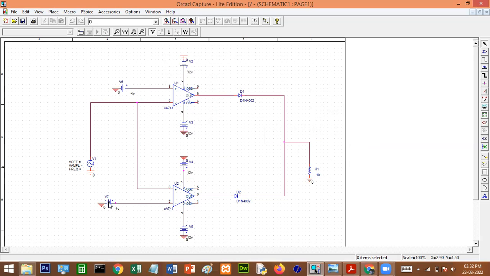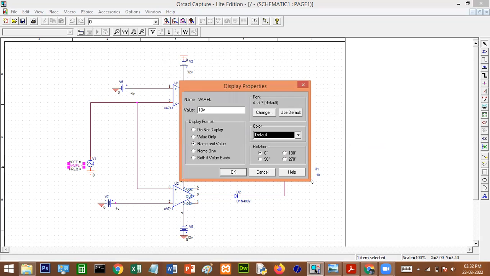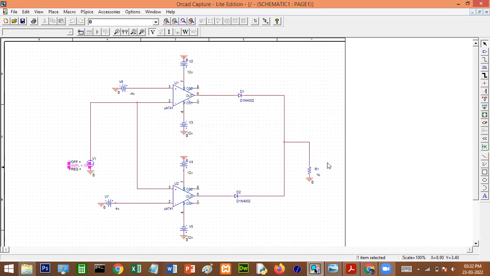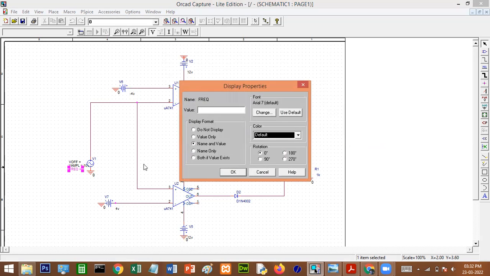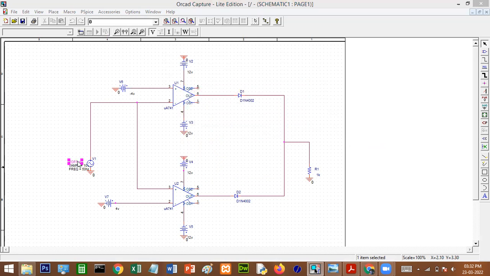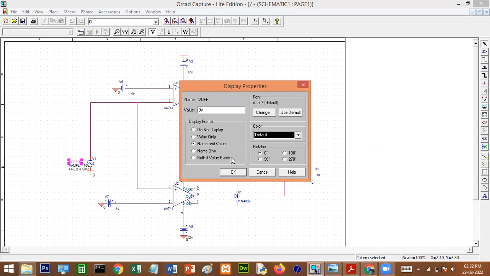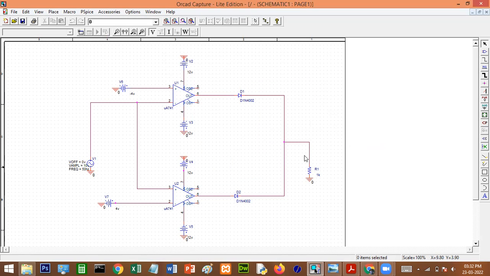Okay, we want sine wave, no? What type of sine wave you want? Amplitude, what is the amplitude? I'll give 10 volt. You can give anything. Whatever you want, you can give it. Frequency, I'll give as 50 hertz. V off, I'll give 0 volt. Okay. Now ground we have connected, values we have changed, connection is done, circuit diagram is ready.